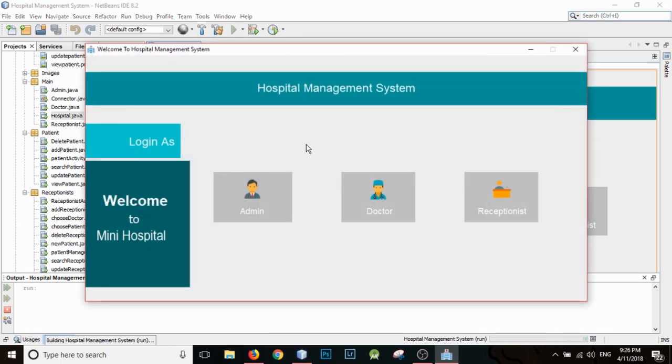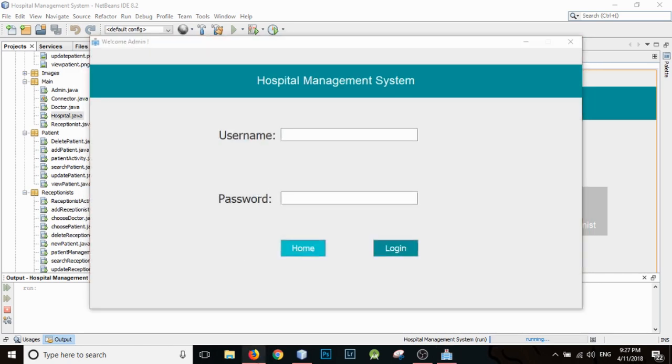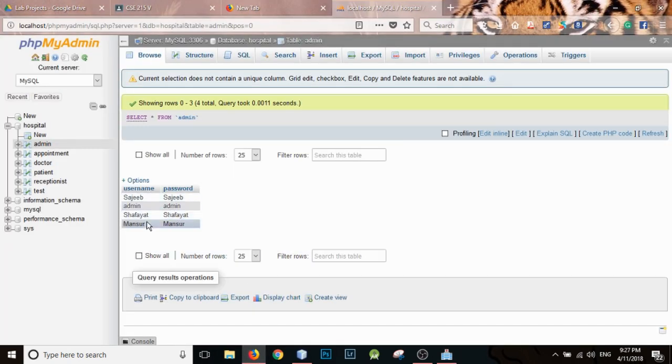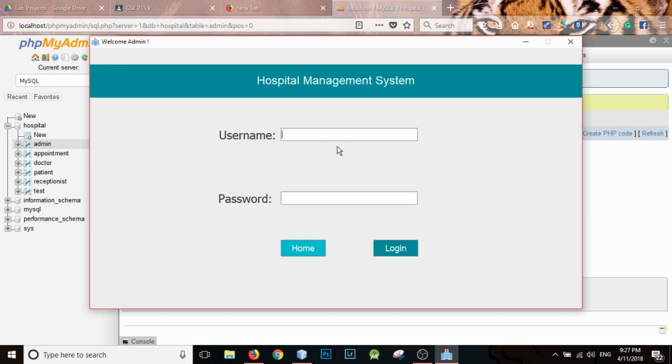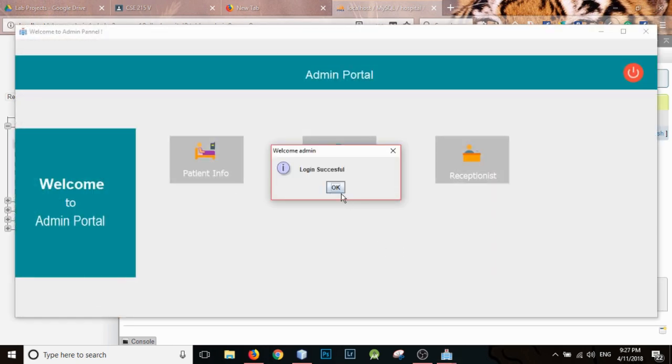And this is the main page of our project. We can log in as admin, doctor, and receptionist. And first of all, let's log into admin. And we can see by default we have set this username and password for the admin panel. So let's try one of these. Say admin. Yeah, you can see that this is a successful login.